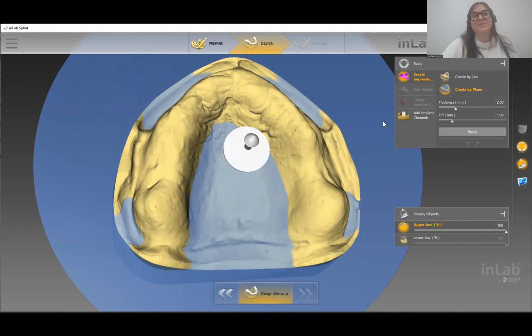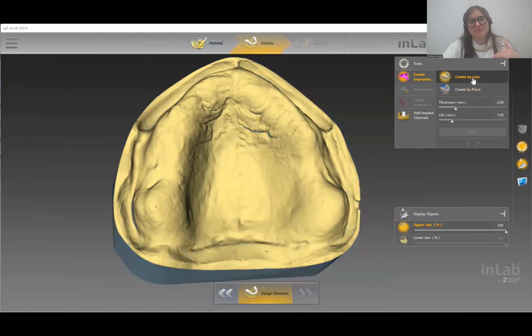So again, when we're talking about a custom tray, it's custom to the patient. For a night guard, it might work to get just an initial quick proposal for the splint borders. But for a create by line, I personally think it makes the most sense for the custom tray.